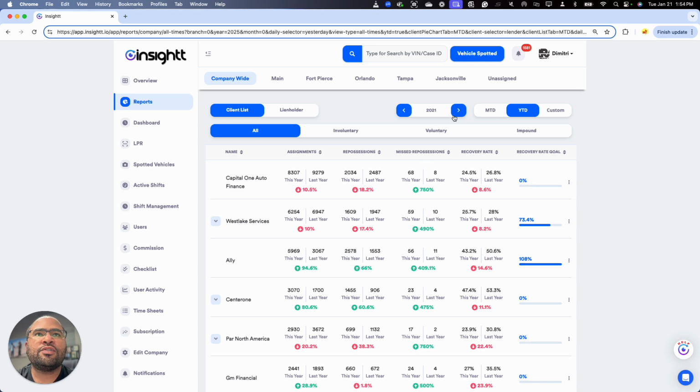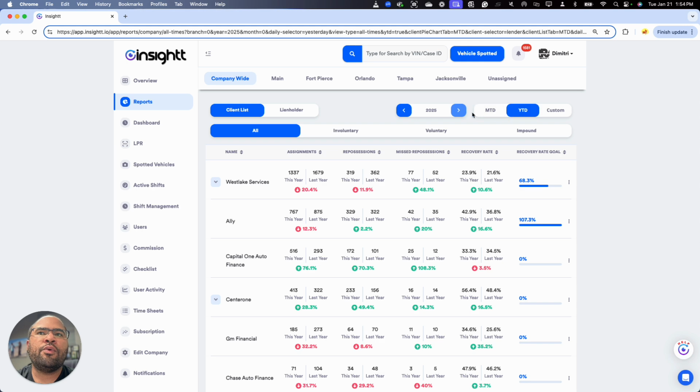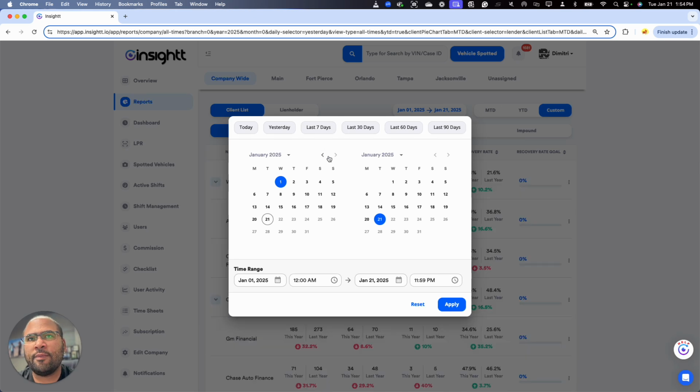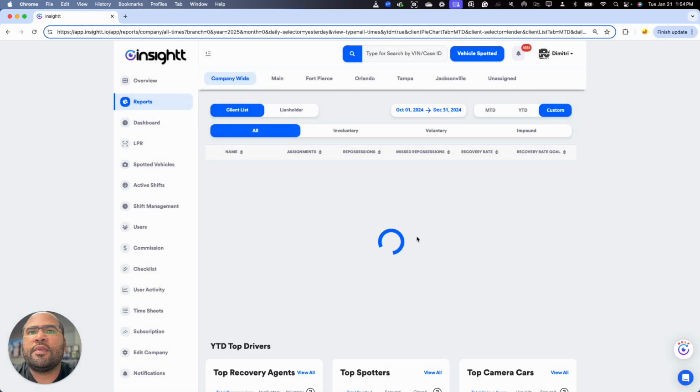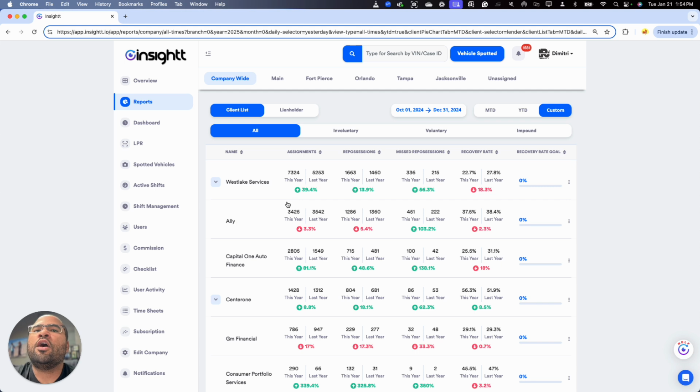I want to show you as well, not only can we do annual reporting, monthly reporting, but we can also do custom reporting as well. So let's say, for instance, you wanted to see how you did last quarter. We could go from October 1st to December 31st, so we capture that entire quarter. Right here, all I'll do is click apply. And then now I can see how my company performed across the board for these clients for the time frame of last quarter. So that's that for the date range filter.